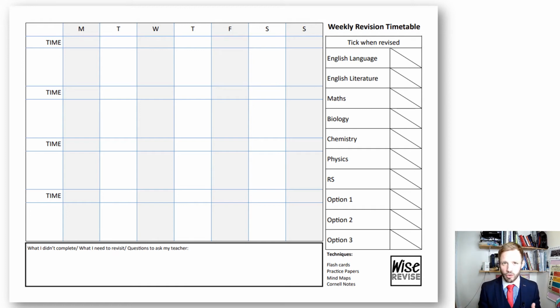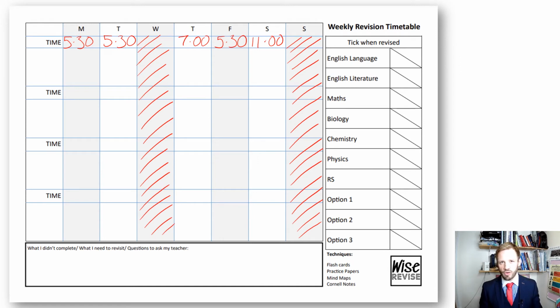And what you want to do with it, firstly, is decide what time of day, each day, your child might start their revision. I'd recommend you do this with them in conversation and say, right, on Monday, what time are you going to start? Let's go for 5:30.